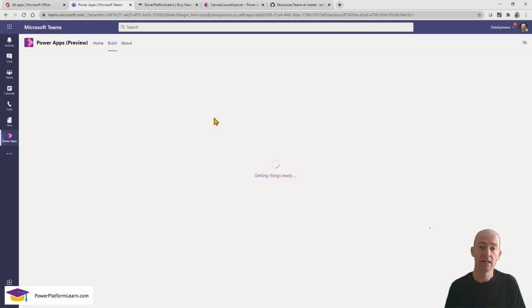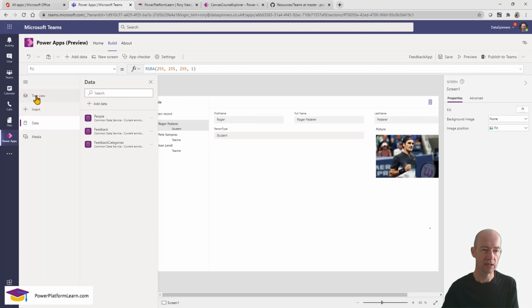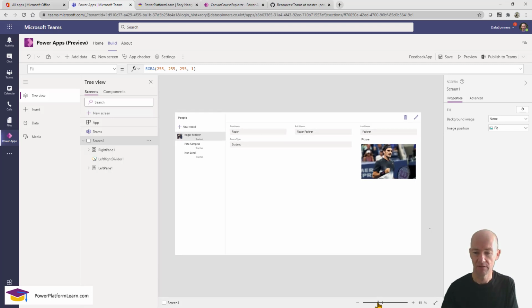And I have created some resources that we can work with. So here we are. If I go across here to this area, what we'll see is if I click on the hamburger, I get the option for the tree view, and the tree view tells me what is in my app. So now it's a little bit easier to see what's happening. I'm just going to change the zoom down at the bottom here so that I can see things a bit better.